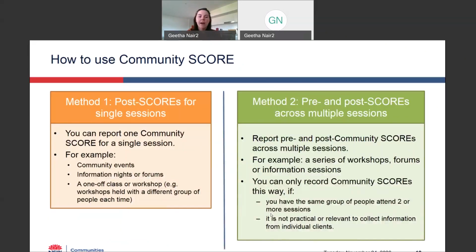So there are 2 different methods we can use to collect and report community scores. The first method is when you just want to report one community score for the session. So you can do this for community events, for information nights or forums, and for one-off classes or sessions.